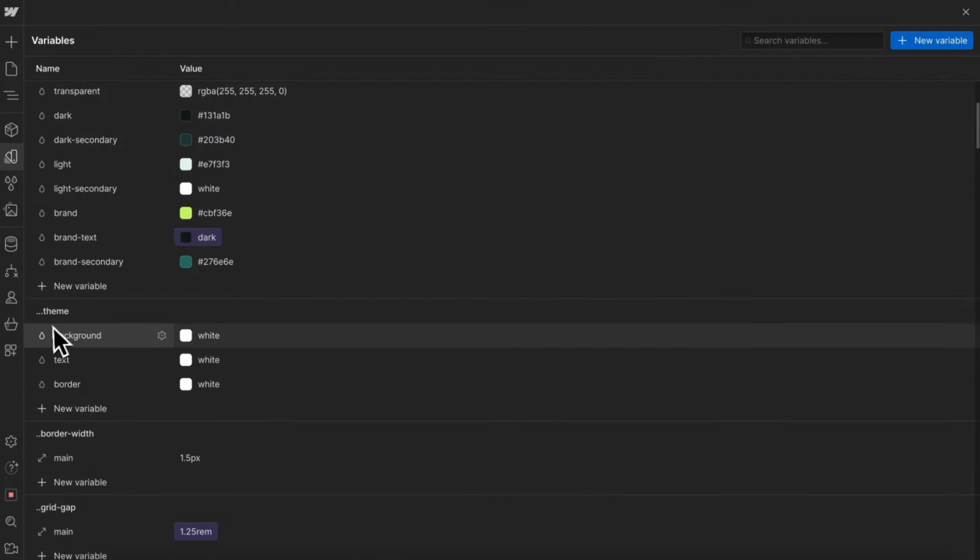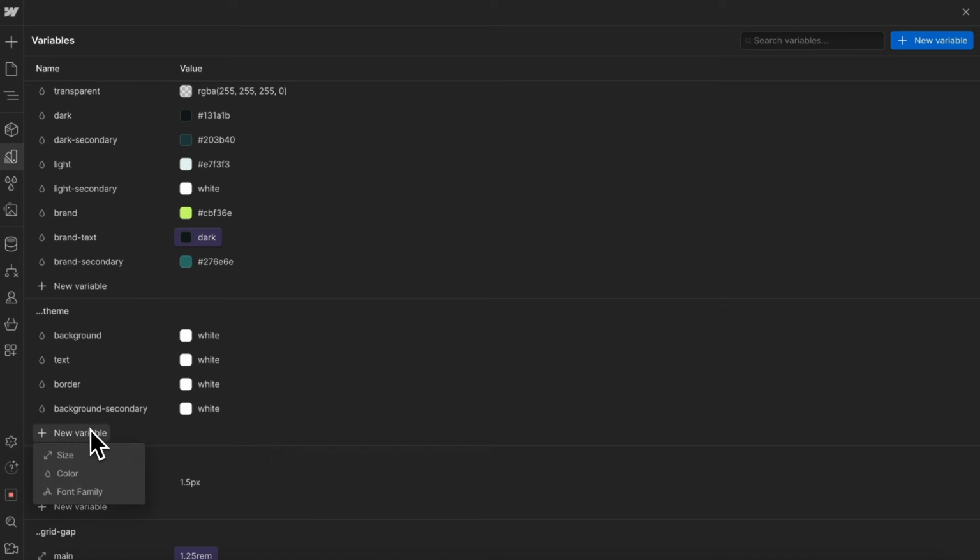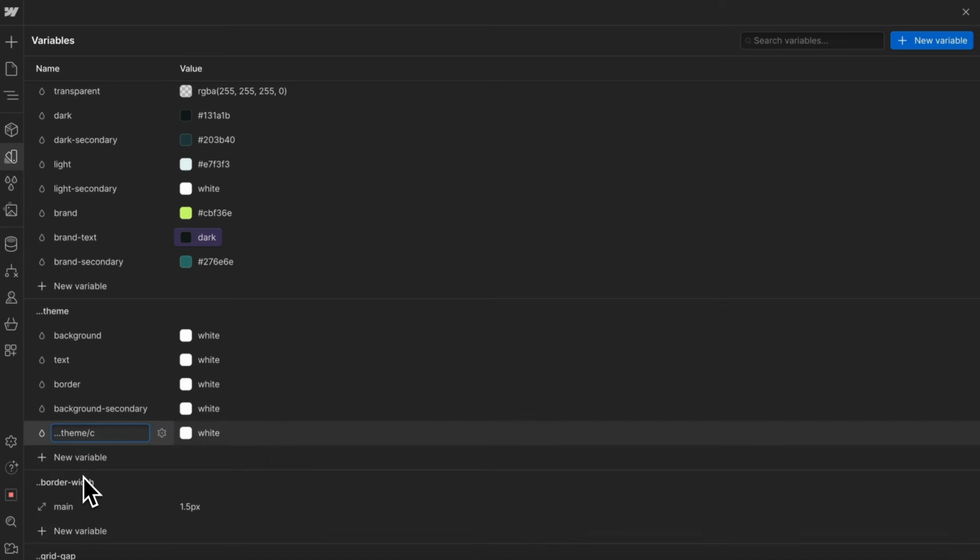So we have our theme background, text, and border. Let's create another color for this, and we'll call this background secondary. And we'll need to define separately in an embed what this should look like in light and dark mode. And let's create another one for text secondary, which is that accent sort of brand color we're using. And we'll define the colors for this in light and dark.